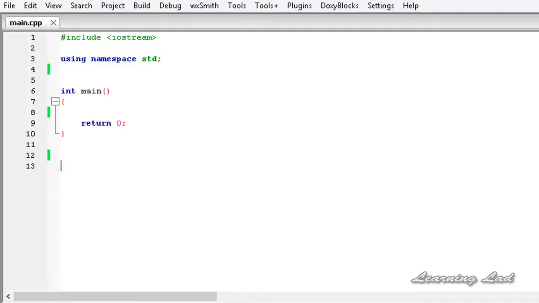So the first thing that we're going to do is we're going to create a generic function, and then we're going to overload that generic function with another generic function. The only thing that is going to differ is the number of parameters both the generic functions with the same name are going to take.